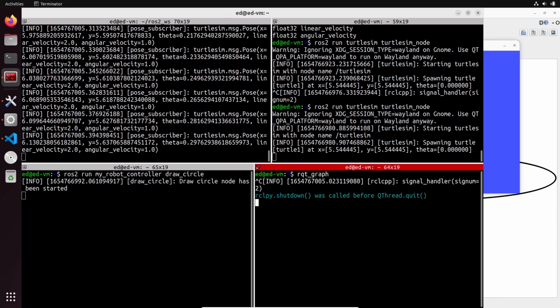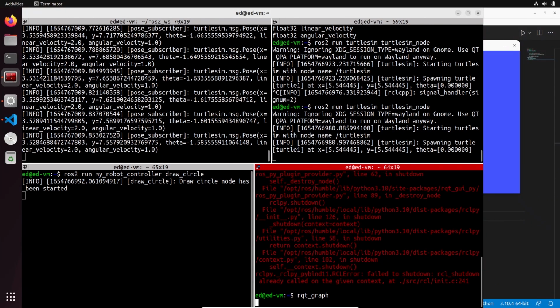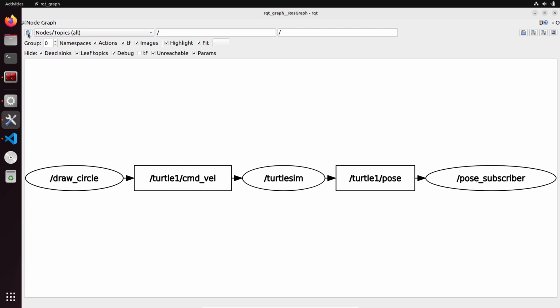Why is that? Let's restart rqt graph and refresh. You can see now we have the draw cycle, which is publishing something to the command velocity, which is then received by the turtle sim. And then the turtle sim is publishing on the pose topic, and the pose subscriber is subscribing to the pose topic. So when the draw cycle is sending some command, the turtle sim is going to move the turtle and is also going to update the pose so that the pose subscriber is going to receive new updated data.